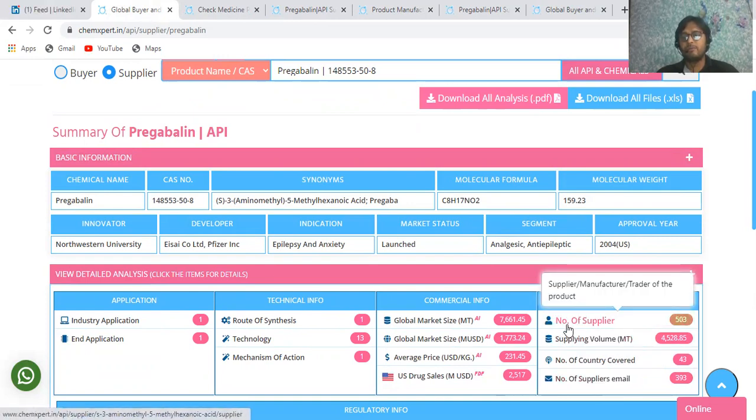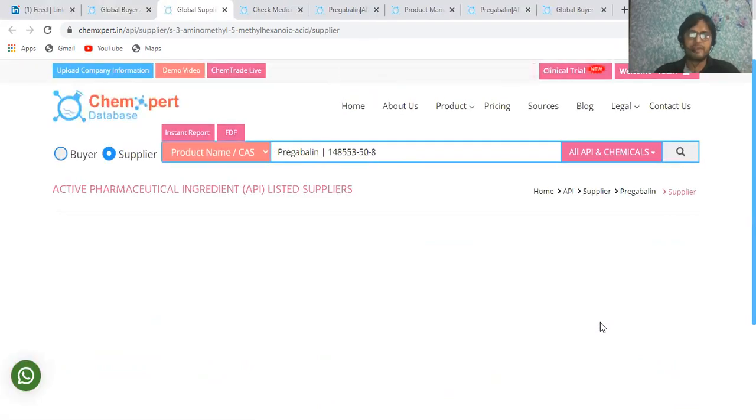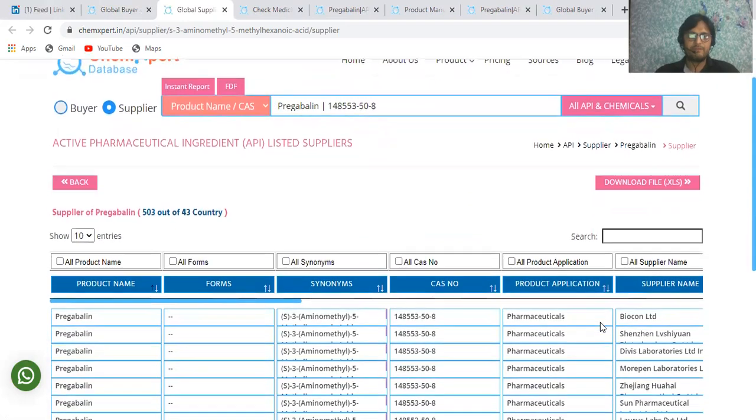We've mentioned here number of suppliers 503. Now these are the unique suppliers which we have captured as of now. Why we call them unique suppliers is because we know their supplying capacity, and we have mentioned the supplying capacity. So how you get the information about the suppliers? So I've clicked on suppliers tab, and this is how we get the information about the supplier.